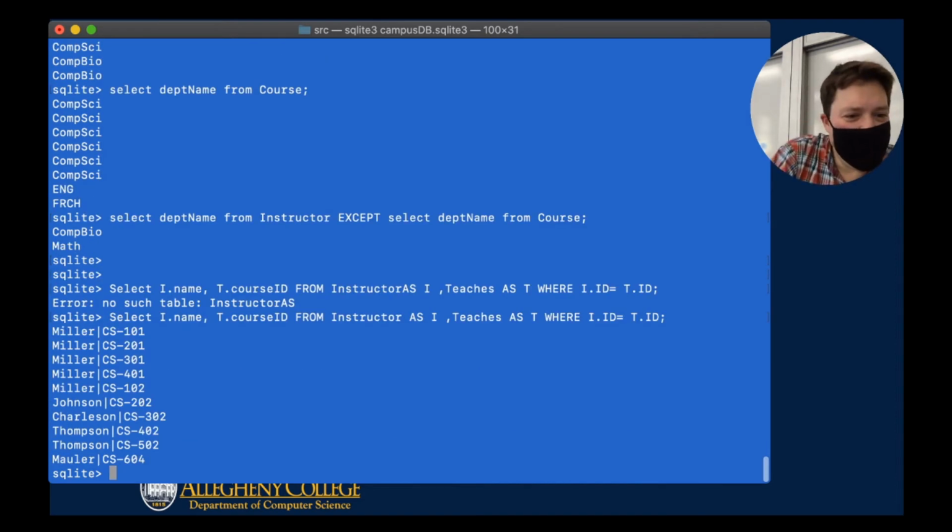Okay, so what we have here is we're looking at the different types of teachers who are available, the teachers from the instructor table and the Miller table, and we're looking to see what Miller teaches, what Johnson teaches, what Charleston teaches, and what Thompson teaches. Let me go back to the slides here. Maybe there's a better way of saying this.